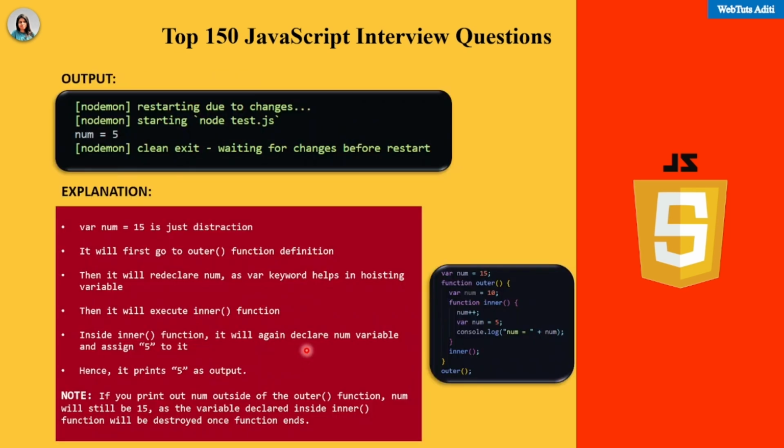Okay. So here you can see this is the output, that is num equals to 5, and this is the explanation over here. It is the same thing that I explained in the previous slide, but see over here. Note, if you print out num outside of the outer function, the num will still be 15, as the variable declared inside inner function will be destroyed once function ends. Here you can see this is the same code. I have just copy pasted it over here. If I print this num variable outside the scope, outside this outer function, that is over here, it will print 15.